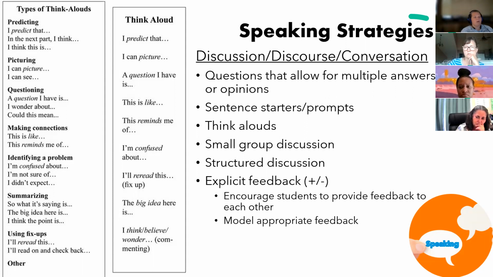So as we are reading a source, as we are watching a video or analyzing a photograph, I would model first what I'm thinking as I'm reading, what I'm thinking as I'm watching the video.